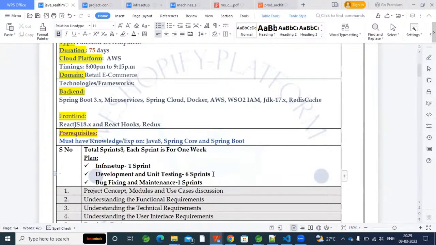And here we will also use the JaCoCo plugin to generate the test reports, the Surefire reports. Based on those, the build quality will be decided. And then the last sprint is for bug fixing and maintenance. So here we need to do the bug fixing and then maintenance.